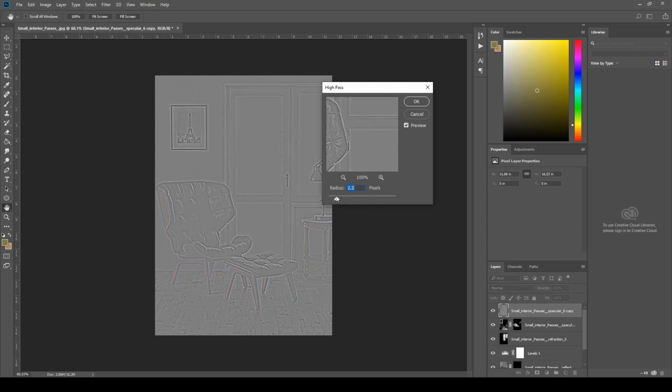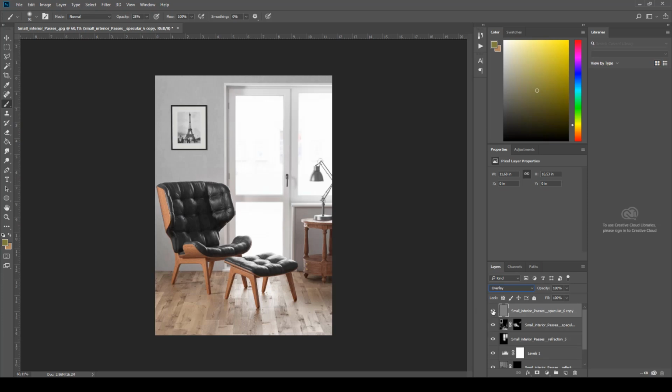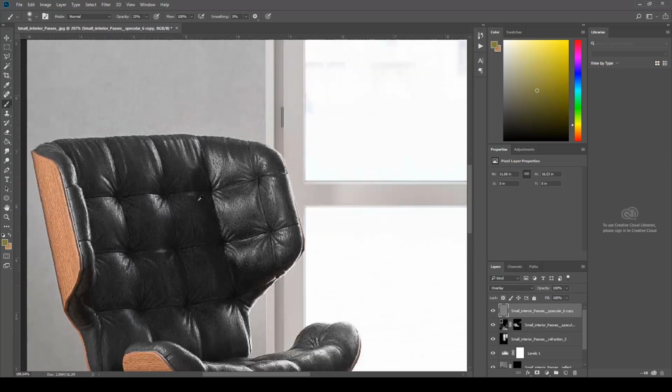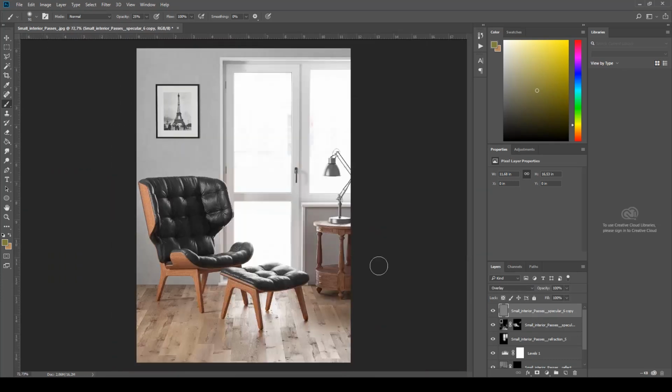Select a small radius. I think maybe we'll try with 1. Yeah, I think it's good. Okay, my archviz is good, and now place it on overlay. As you can see, this layer brings out the sharpening of my image. Okay, for me the standard image is good.